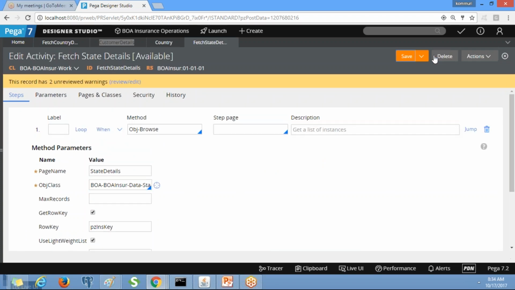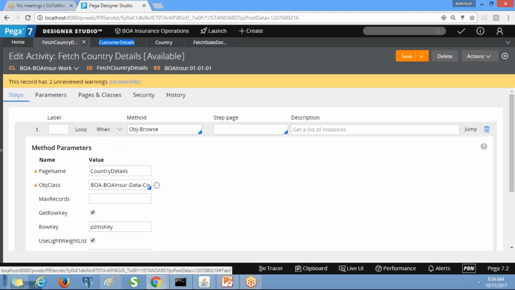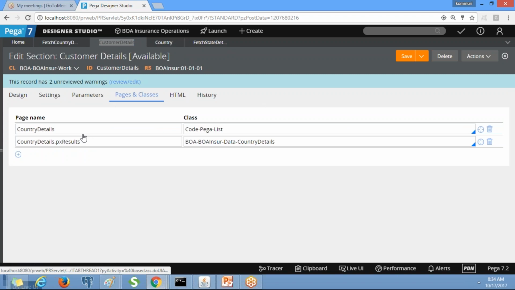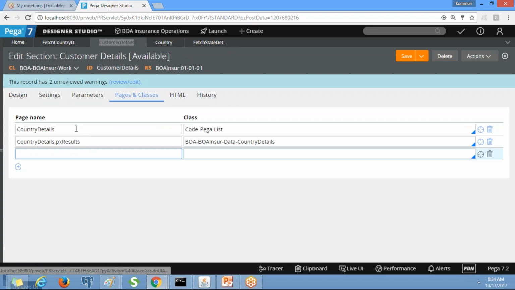So you know how the clipboard structure will be, right? In the Action, you need to mention the same clipboard structure in the pages and classes section. Go to the customer details, pages and classes. What is the page we have mentioned? State details, right? So what is the class here? Data BOI.